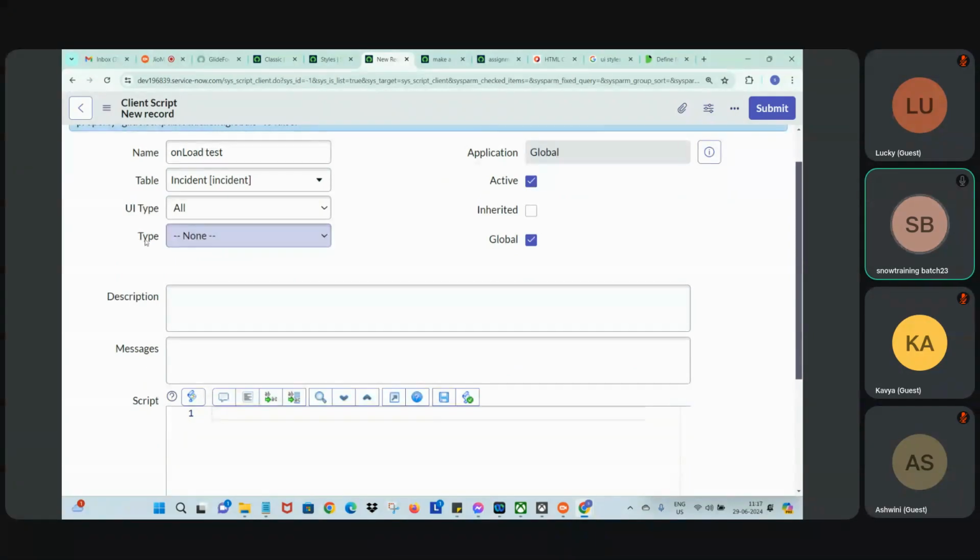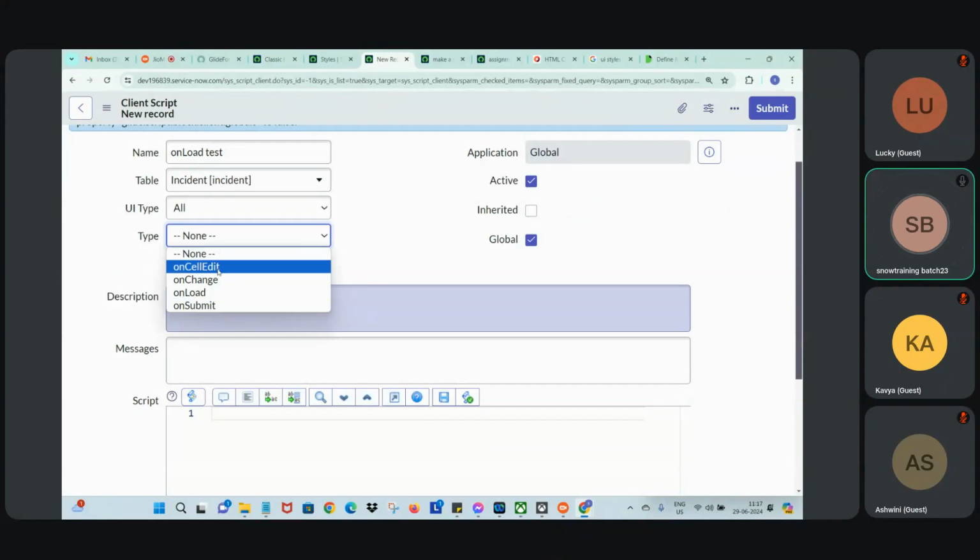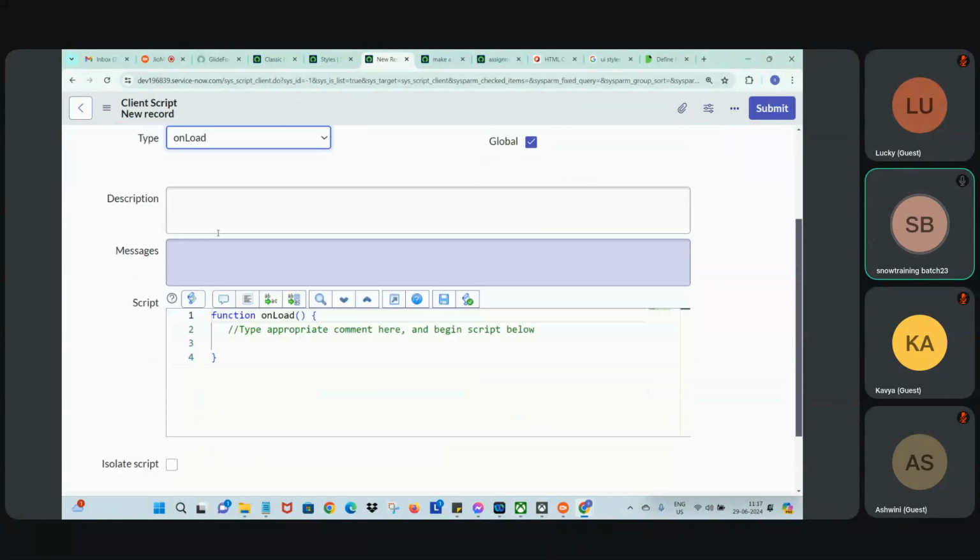Now, this is important type. See, when you click on this, all your 4 types of client scripts will be available. What is your client script now? Onload, select that. When you select onload, for description, you can give any description message. If you want to give any message, you can give. These are self-explanatory. Now you see the template is already created. When you select onload here, the template is already getting formed here.